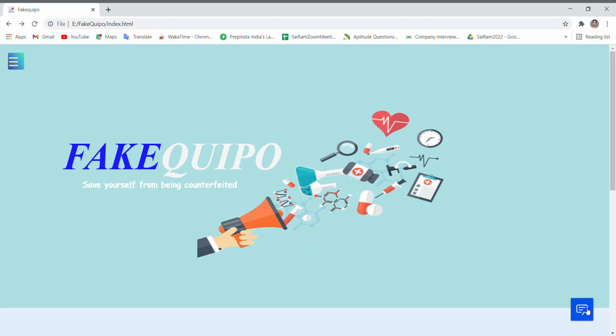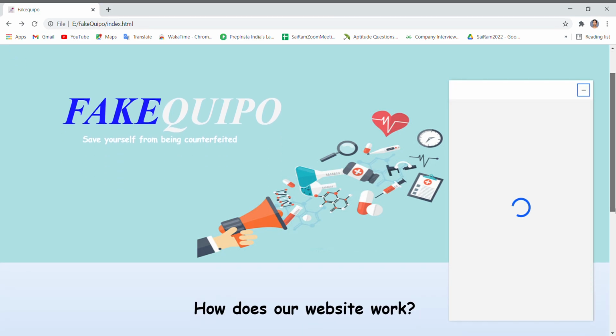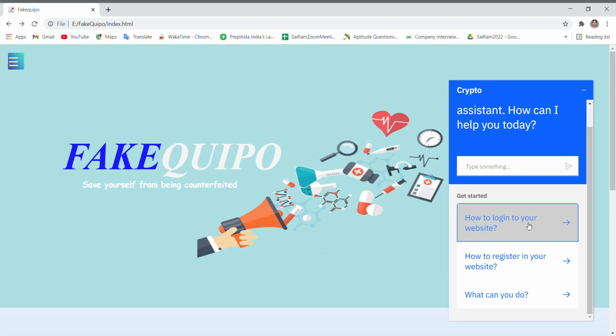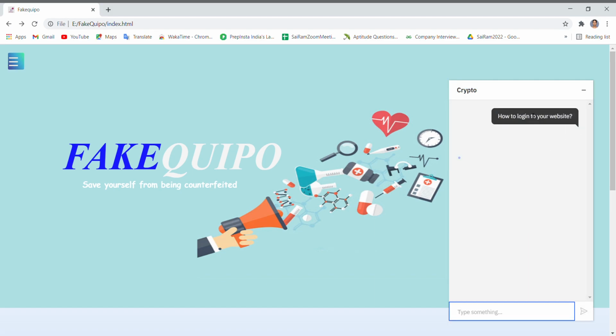So here's the voice assistant Crypto, which makes the navigation in our website really easier. If I ask my voice assistant how to log in to our website, it will ask me whether I'm a manufacturer, consumer, or a supplier. If I say consumer, then it will instruct me how to log in to our website.